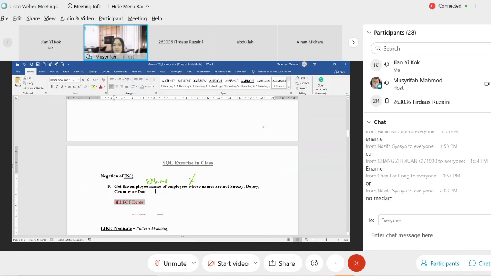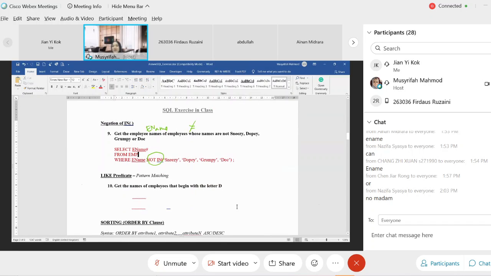So you still get the employee name. We want to get the E name from table EMP. This is what we want: not to find the same one. So we are using NOT IN. This is another one that can be used in SQL: NOT IN Sneezy, Dopey, Grumpy, and Doc. So SQL is actually very easy. It has English reserved words that you can use.